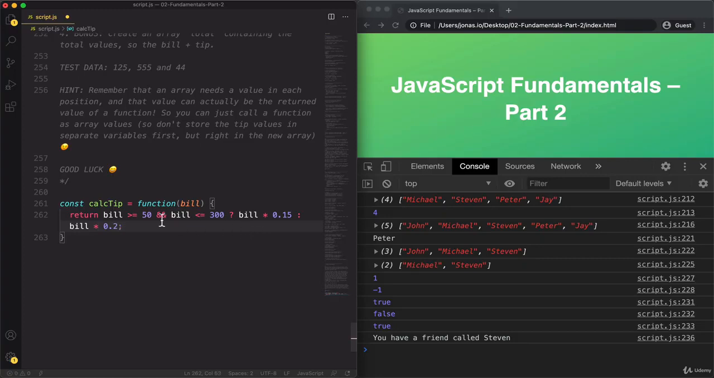Okay, so the result of this ternary operator here will be one of these values. So either bill times 0.15 or times 0.2. And so that's going to be the result of this operator. And so that's what this function will return.